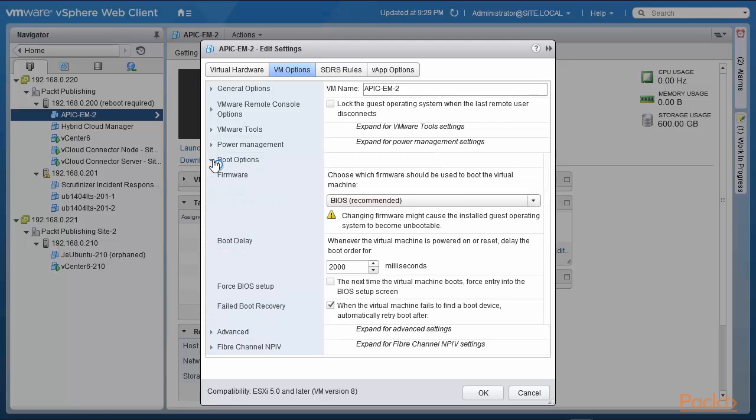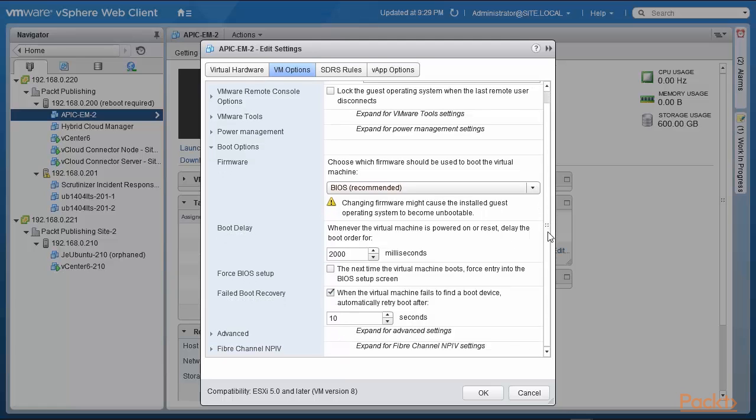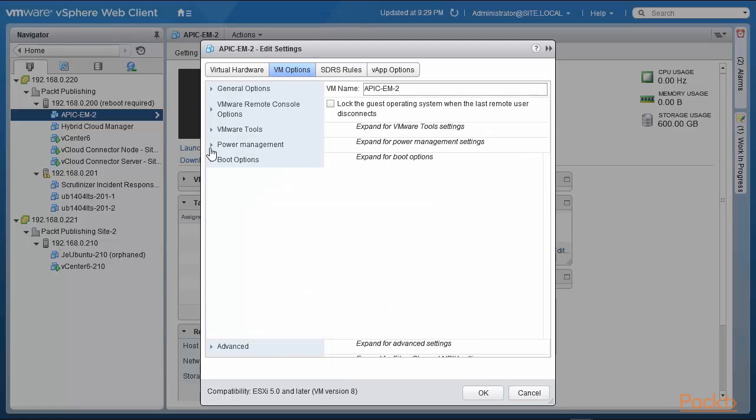The boot options. Changing firmware might cause the installed guest operating system to become EFI or BIOS. This is a virtual appliance. It's using BIOS, so we'll just leave it alone. The boot delay, I like to always do a slight boot delay. Force BIOS setup. This I'm sure you've used quite often for the next boot. Next time the machine boots, you force entry in there. Failed boot recovery, automatically retry after 10 seconds. I guess that's fine, but if it's not rebooting, there's a problem somewhere else.